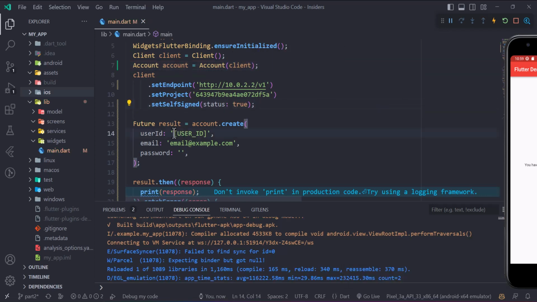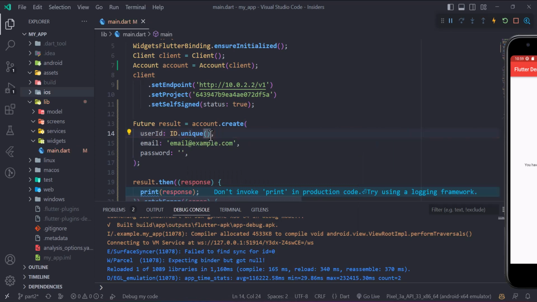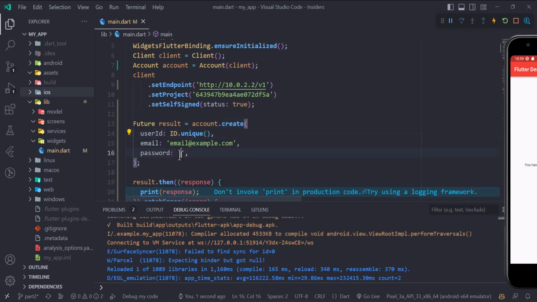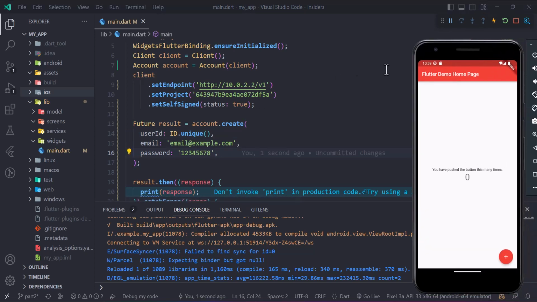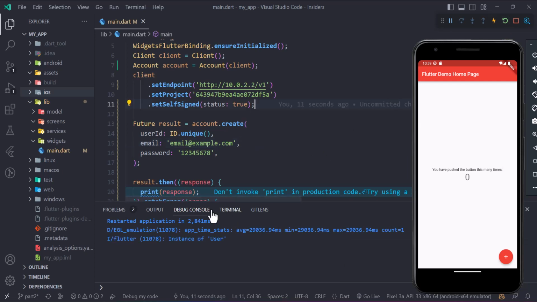Now for the user ID to be unique for every user created in a project, you can use something known as ID.unique. This create function also has a parameter for name, but that is optional, and we will enter a password, let's say 12345678. Please make sure you use a strong password. And if we just restart our application, what you will see is an instance of user.